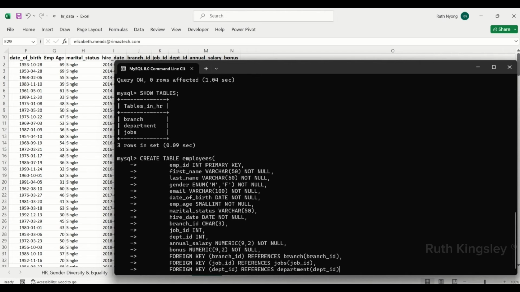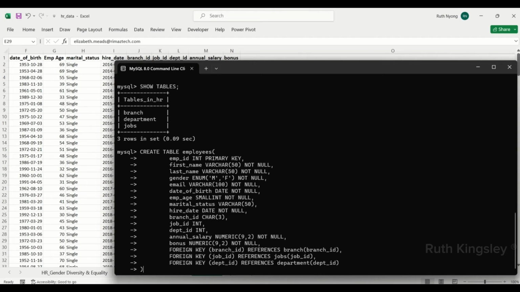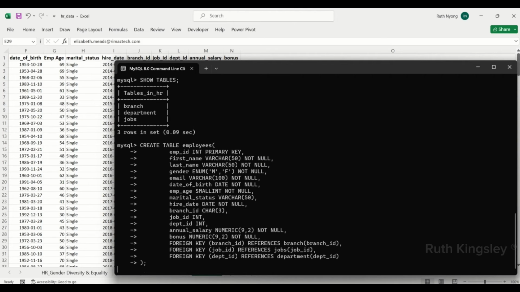Then I'll just go to the next line, close the parentheses for the create table employees, and then close it with a semicolon. Then I'm going to press enter.